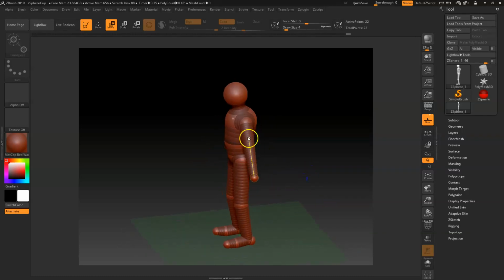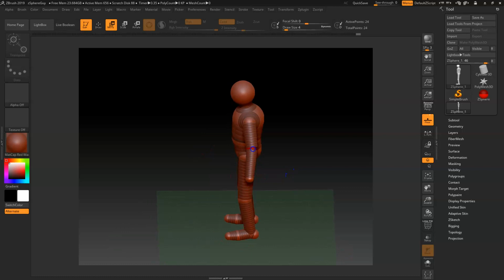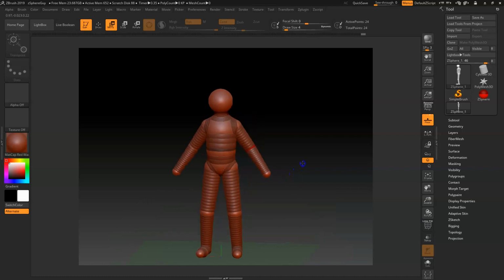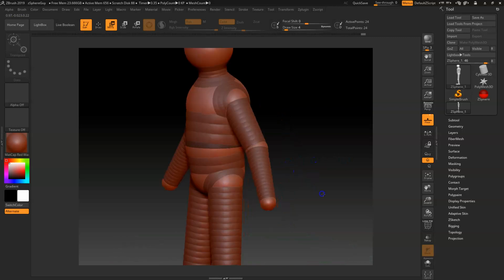And we're going to do the same thing we did with the knees. I'm going to put one in here. Hit Q, then W for the move. I'm just going to push this out a little bit so it looks a little bit more like an elbow. And that looks acceptable. Okay.